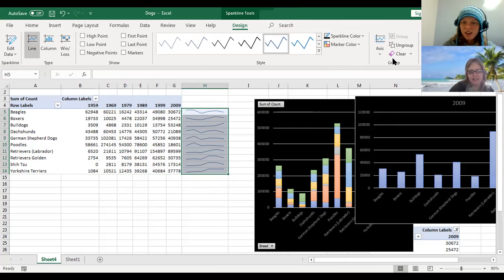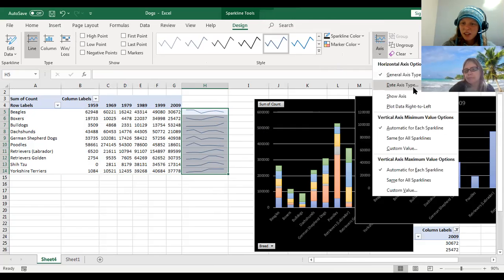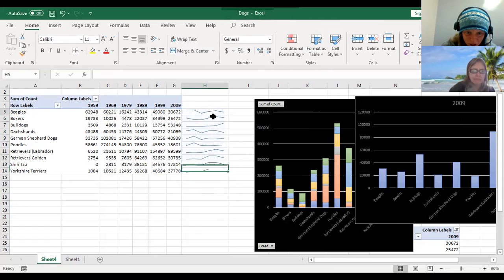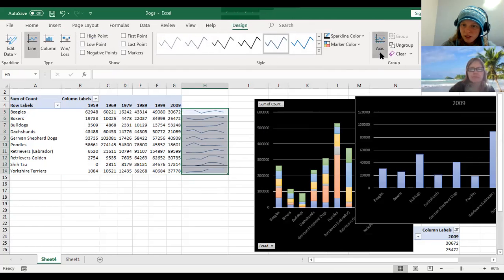Yeah, great. And you can put in an axis too. I can just do a general one. I'll click Show Axis. And I don't know why it picked it only for that one. Let's go to Design, Axis.